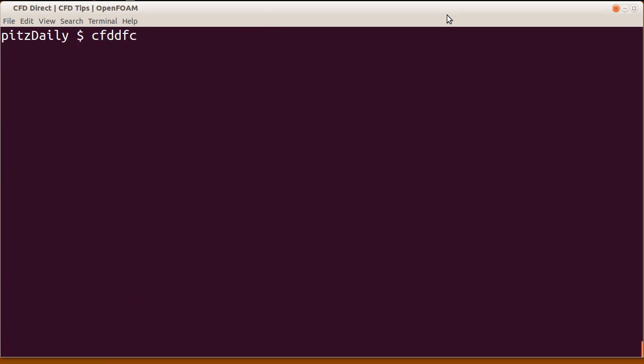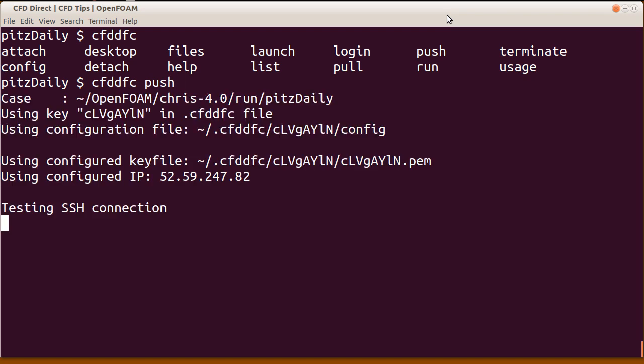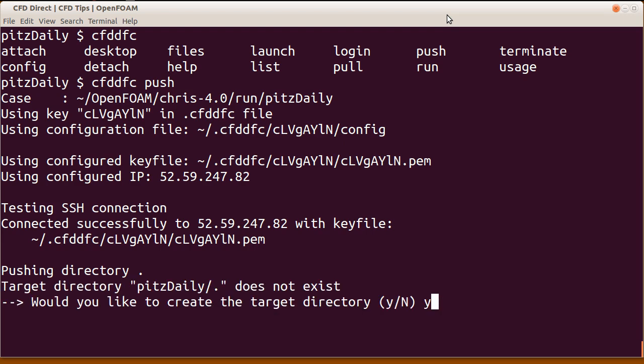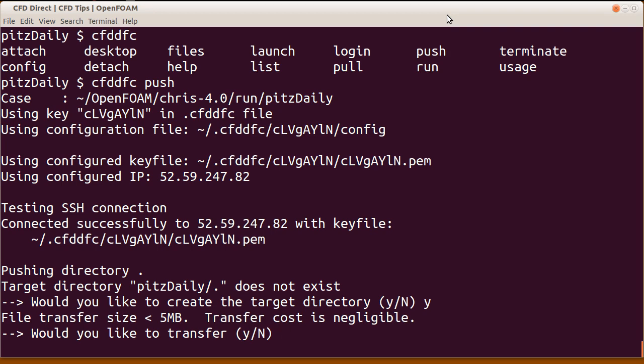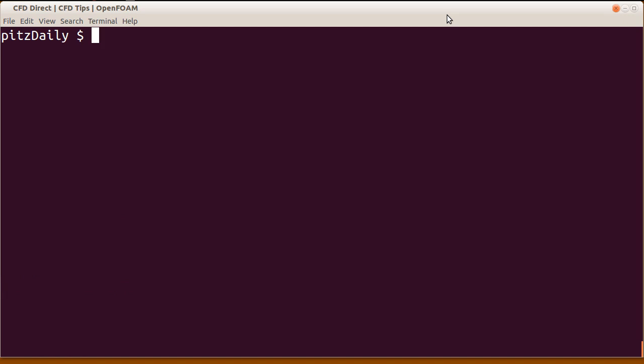So if we go back to the command line interface, the next command we can try out is the push command, where we can simply push the Pitzdaily case files up to the instance. It asks me if I want to create the directory. I say yes. It tells me what the transfer cost is, and I confirm that and confirm to push up the files.